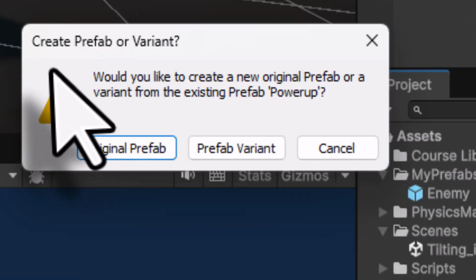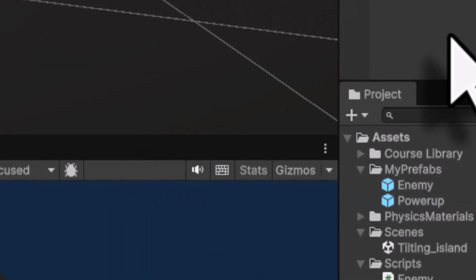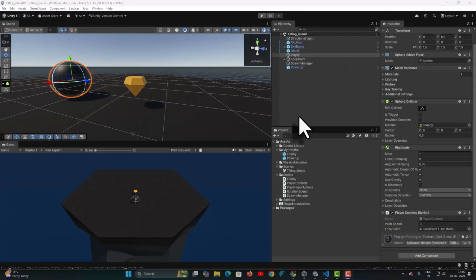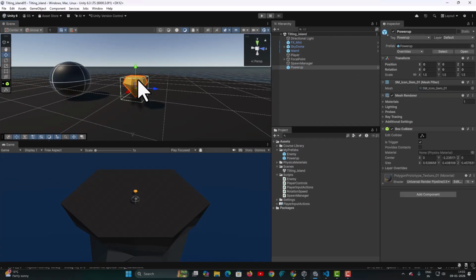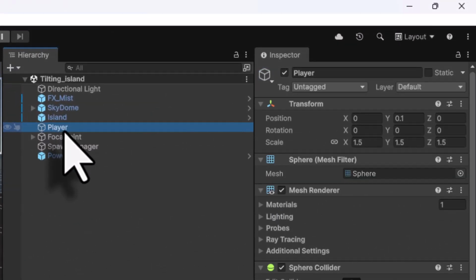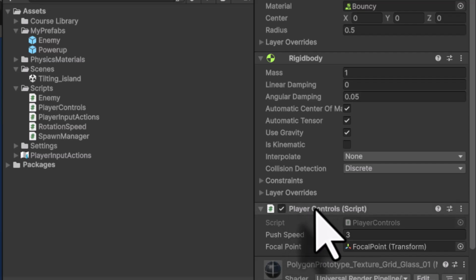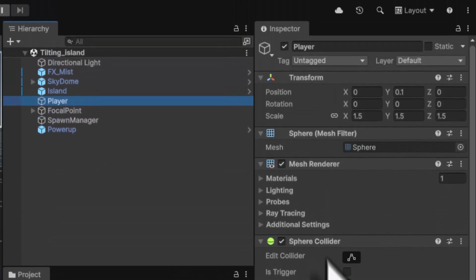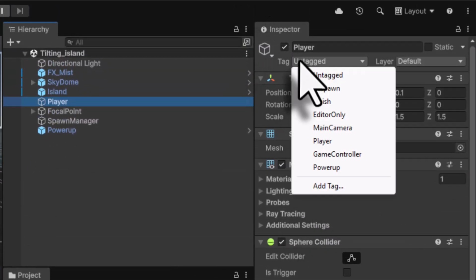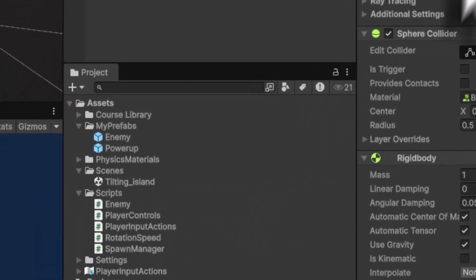And when it asks for create prefab or variant, click on original prefab. The logic that we are going to apply here is, we have power up here, and the power up will be collected by the player. So if you select the player, in the inspector, if you scroll down, you have player control script attached to it. I will now come into the inspector, and in the tag, I am going to attach it with the player tag.